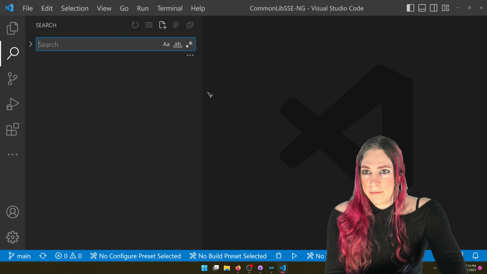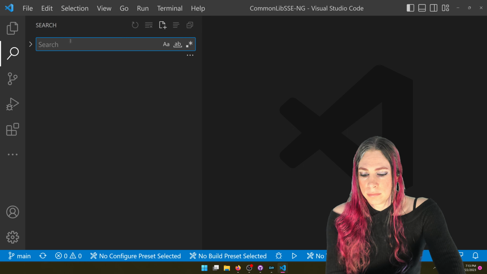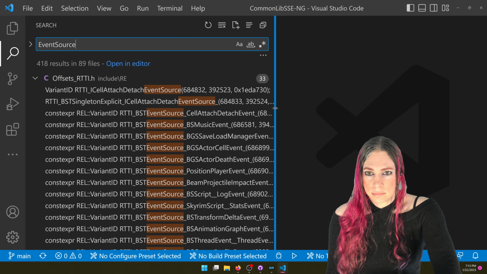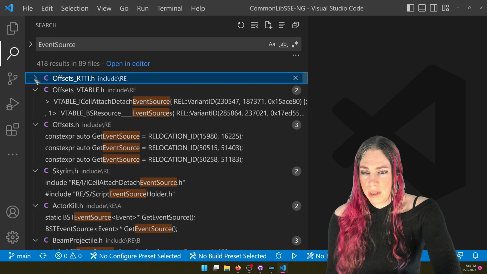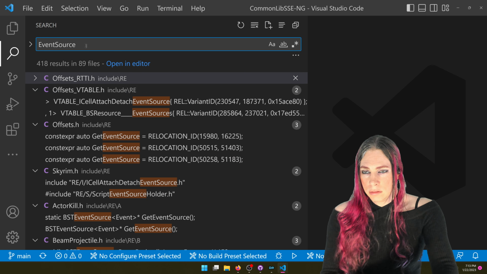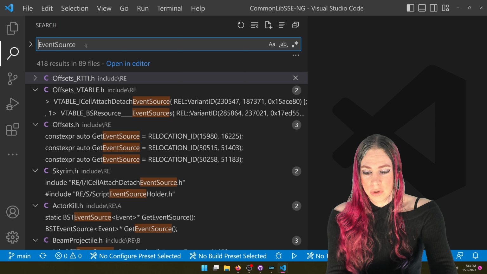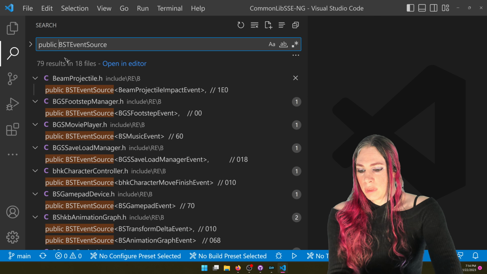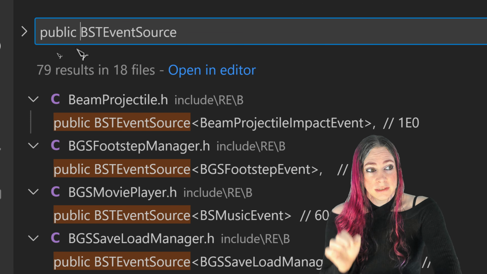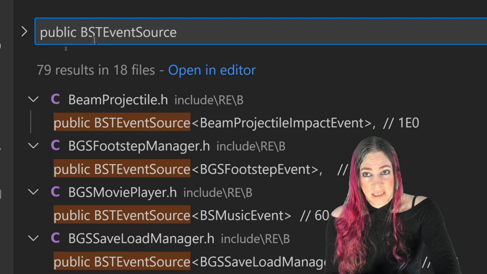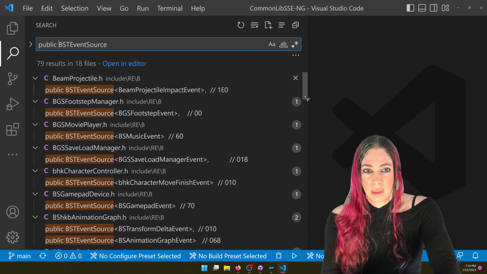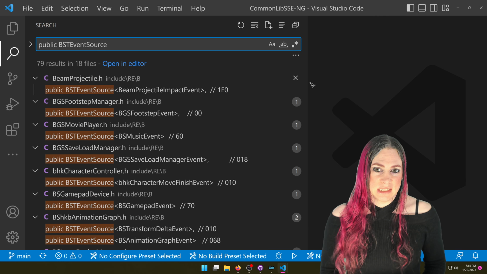If I Control-Shift-F, or if I go to Edit, Find in Files, event source, all one word. Let's get rid of the offsets one. Let's actually do something a little bit more specific that might not make a ton of sense to you yet. But I'm going to say this: public space BSTEventSource. This has 79 results in 18 files. And these, ladies and gentlemen, are basically all of the sources of events in the game.